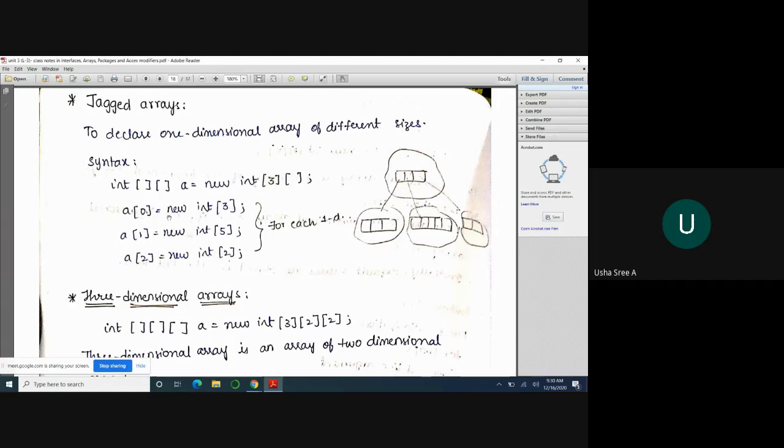That is nothing but A of 0 is equal to new int 3. It means a one-dimensional array is created like this with size 3, and the address of this object is assigned to A of 0. That means if you take 200 here, 200 is assigned to A of 0.